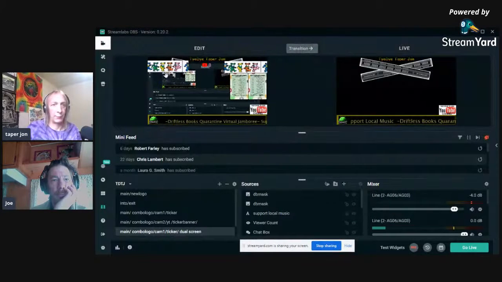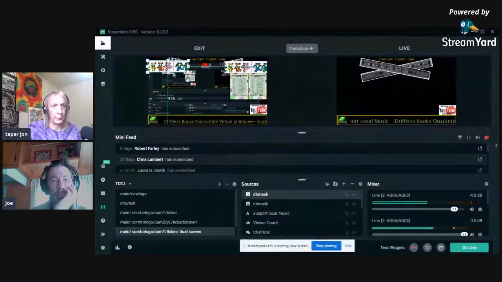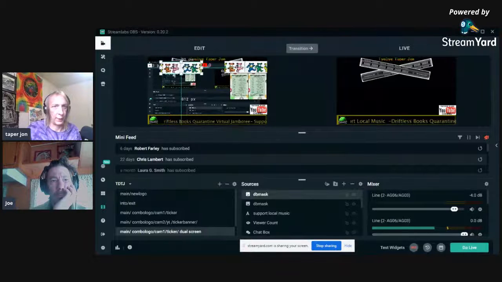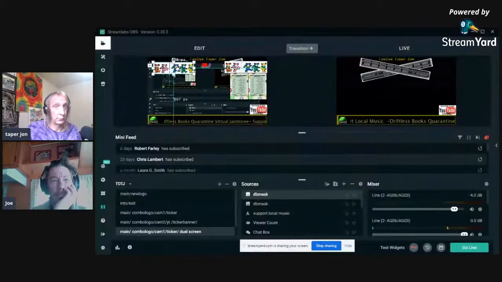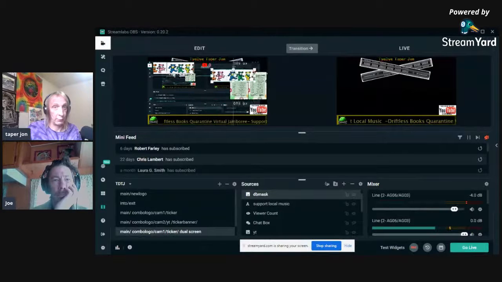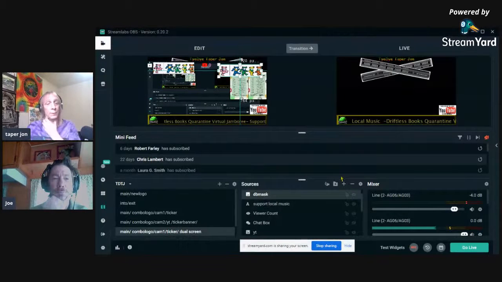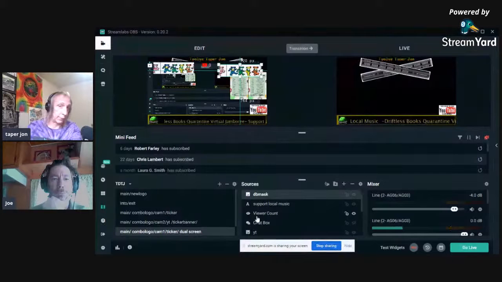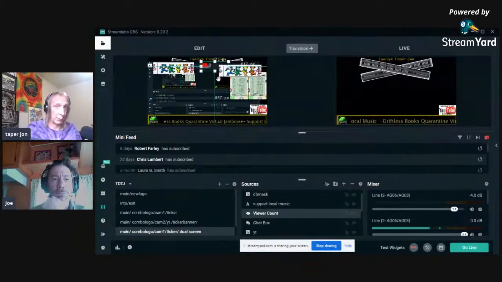I can add pictures into it. That's what this side is, the middle of the sources. If you notice, I clicked on DB mask and it brought me to this one, and I can move it and position it wherever I want. Then I have a couple widgets in there, so I know how many people are actually viewing me, and so on. If you want to add a source, you just click on the plus sign and add it.